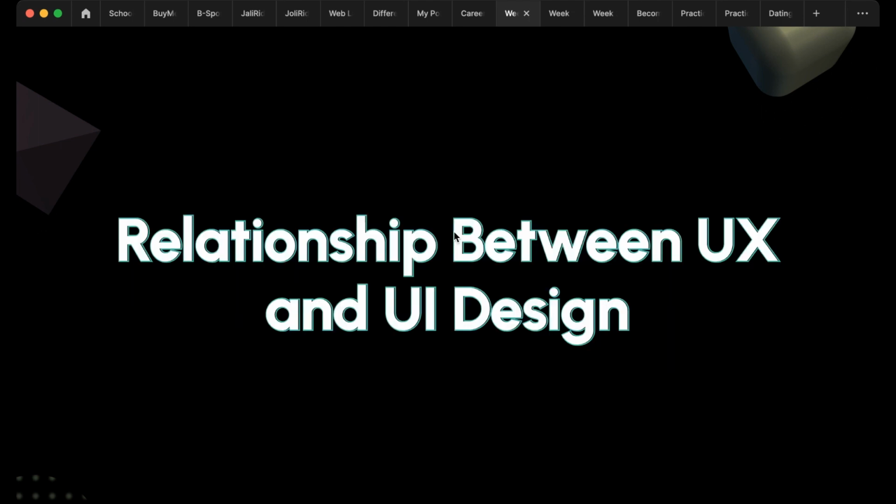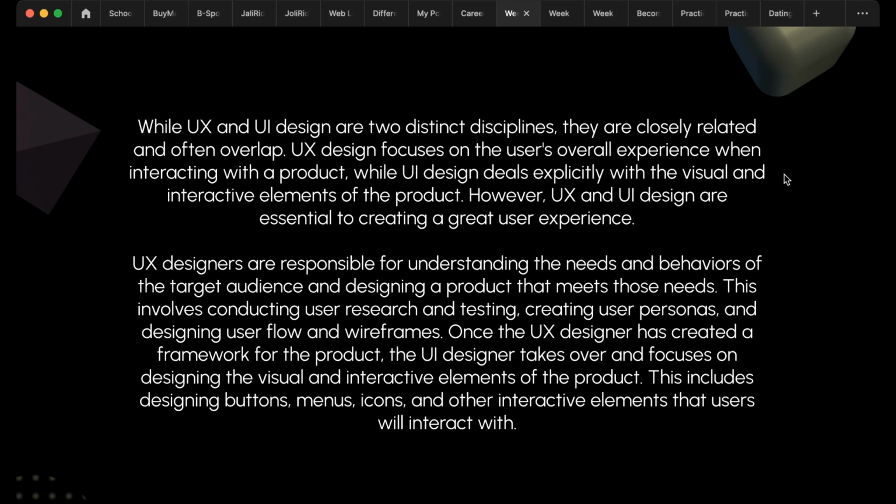Relationship between UX and UI design. What is the relationship? Why are they related together? While UX and UI are two distinct disciplines, they are closely related and overlapping. UX design focuses on the user's overall experience when interacting with a product, while UI design deals with the visual and interactive elements of a product. However, UX and UI design are both essential to creating a great user experience.